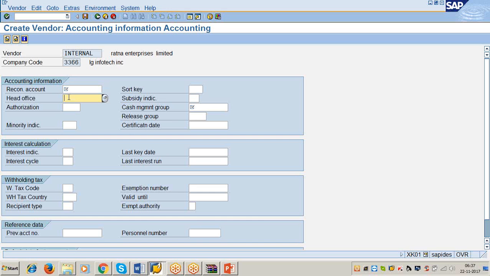After clicking on the next screen button 4 times, you come to this screen. Look at the screen, please. Reconciliation account is mandatory. If you remember, while creating the vendor account group 3366, we selected reconciliation account as a required entry, right? So it's a mandatory field here. This is how the field status for vendor master records is controlled by vendor account groups. So the reconciliation account is 1,05,005. Now, in the vendor account Ratna Enterprises Limited, we have assigned reconciliation account 1,05,005.